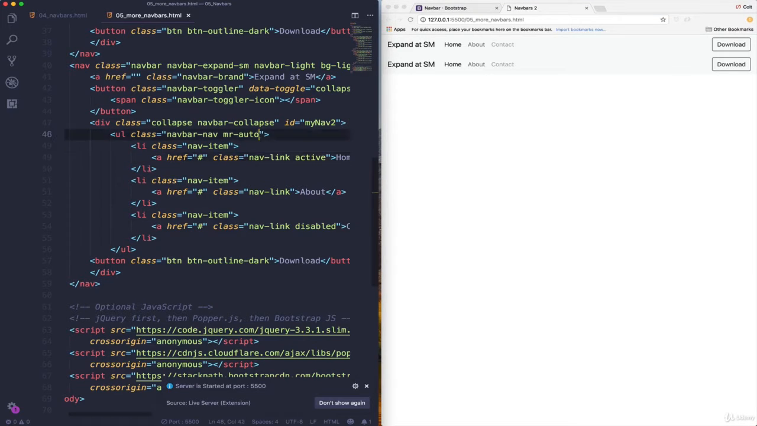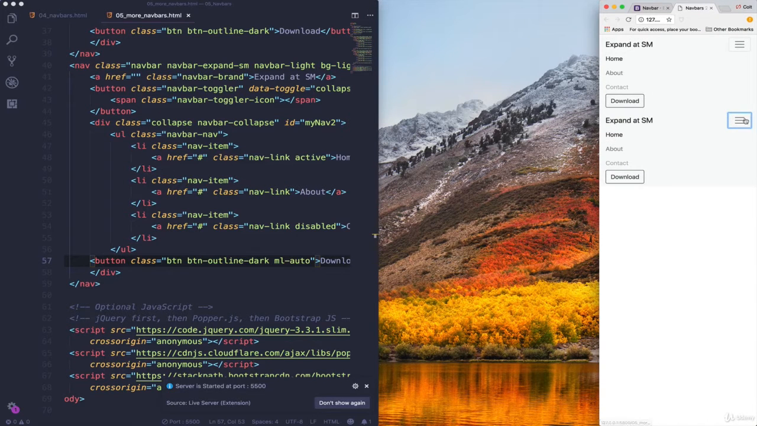Either one works. I kind of prefer to do it on the button myself because this is the thing that I like to think of, that we're moving the button. We're not moving this, but it doesn't really matter. Both of them work. Okay, and then if we just shrink it down, you can see everything looks good. They're using the same ID, so they're going together.